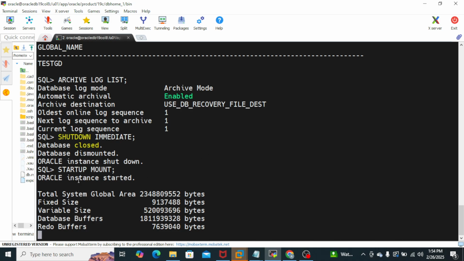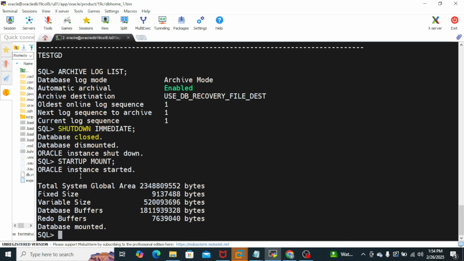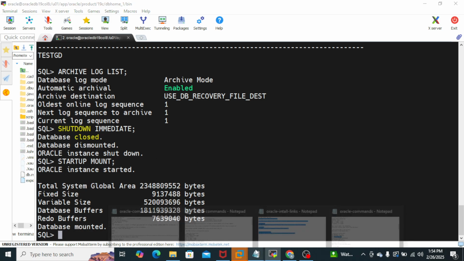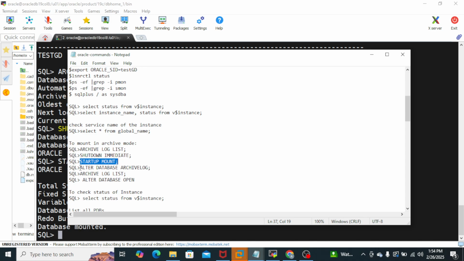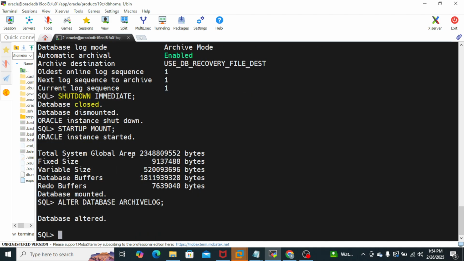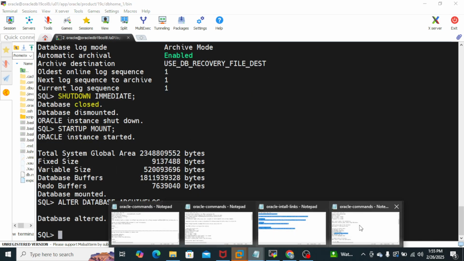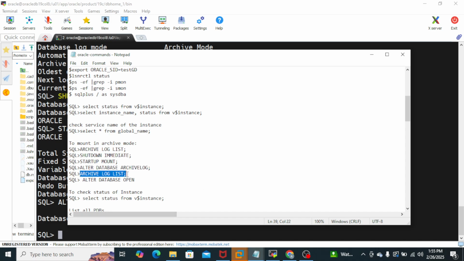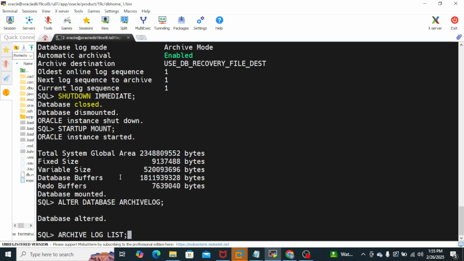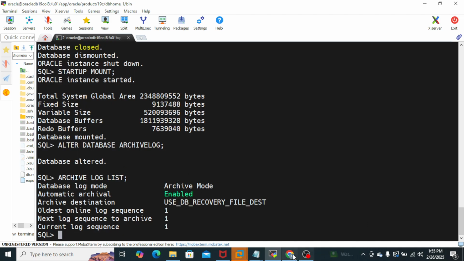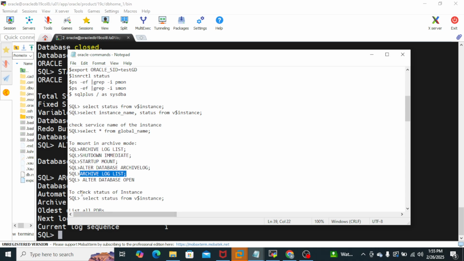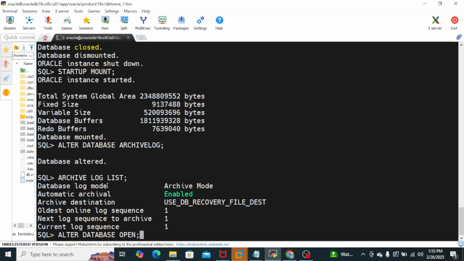Okay, so once I start the mount, you can see that it has allocated some memory, and then we have to run this command to enable the archive log, and then we have to run this command to see that option here. So you can see that it is again showing as enabled. Now we can run this command. It should be a semicolon here. So we can run this command to keep the database in the open state.